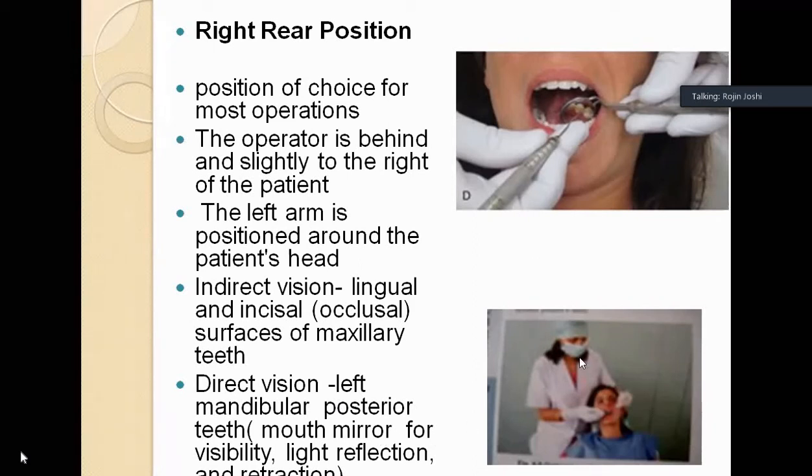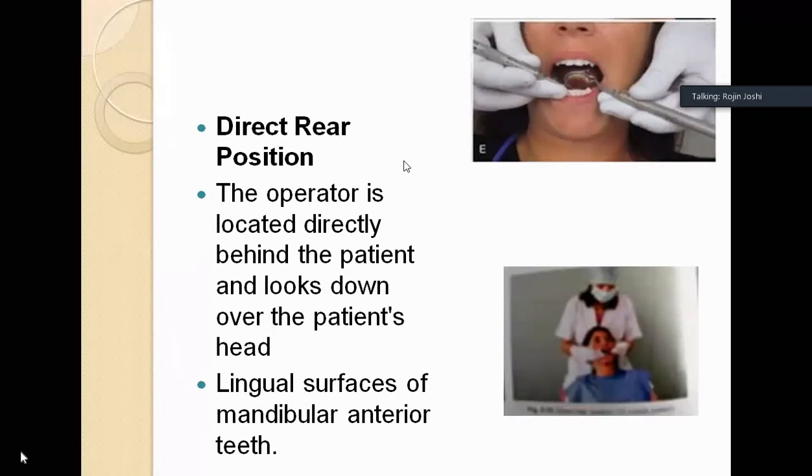So this is your right rear position. The positions of choice are your right rear position and right position, that is, you'll be working in 11 o'clock and 9 o'clock position.